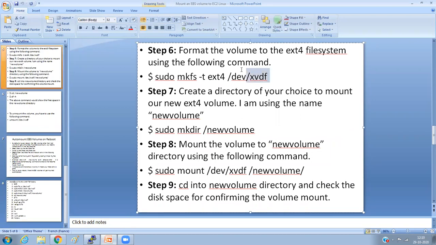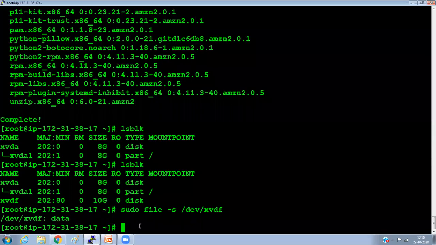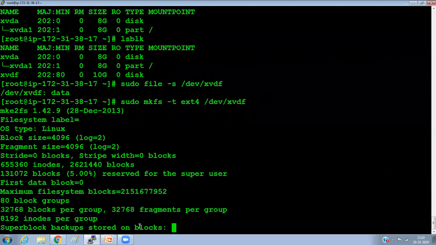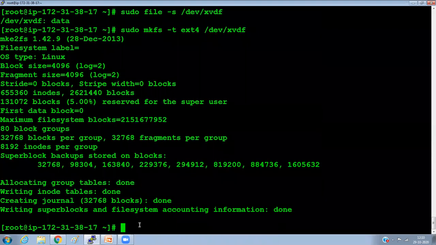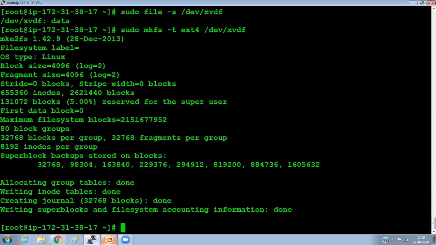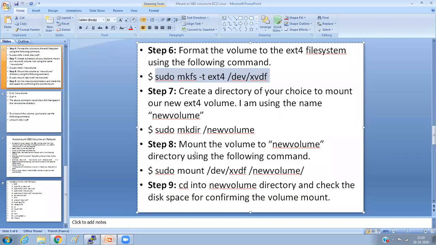To format the volume, you have to run this command. So go here and run the command. What happens? It writes superblocks and file system accounting information, and that volume has been formatted. How do we format normally, right? Same thing. The volume is formatted.